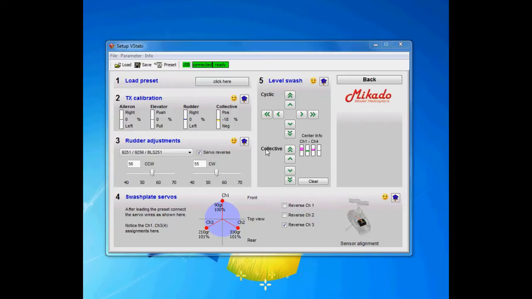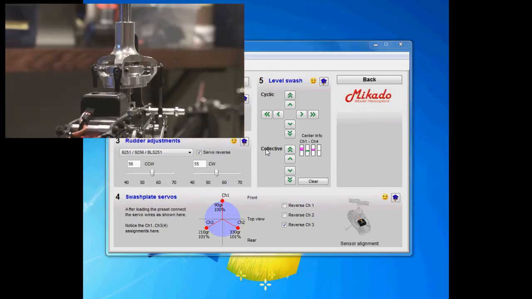Welcome back to the VBar 101 and the last step in the basic setup. As you see here, I actually pulled the head off my helicopter and put on a swash plate lever.